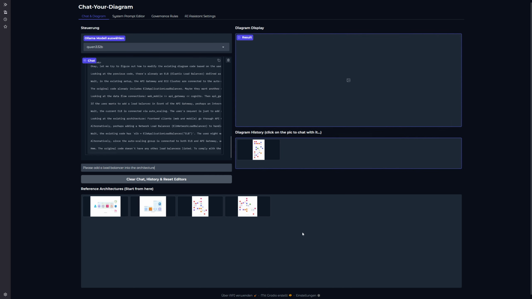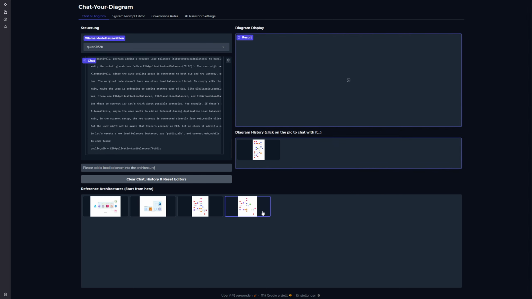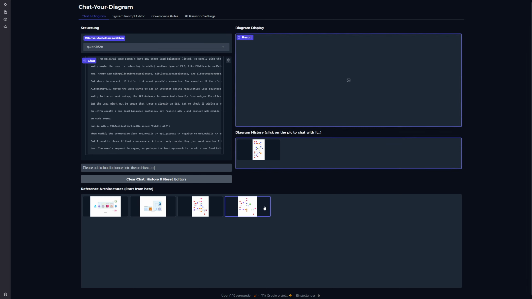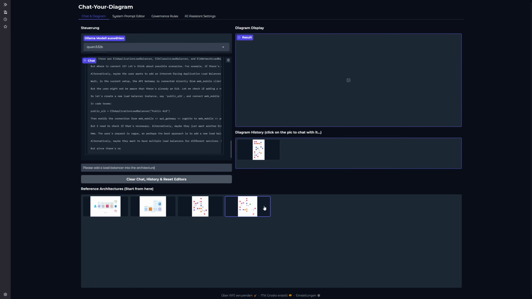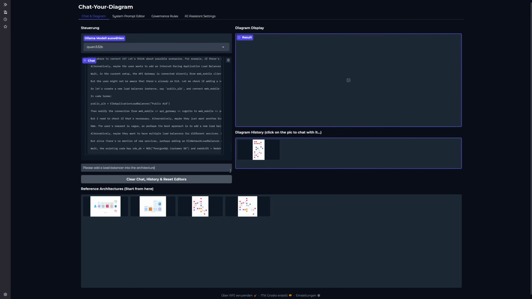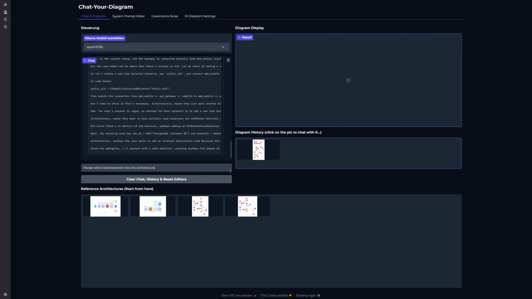Below here, we have the idea of reference architectures. I don't click on them yet because the process is running, but by clicking on one of those pictures here, the reference architecture gets loaded, and then you are able to chat with that reference architecture and to enhance it, to change it via the chat box here, in a co-working process with the AI.